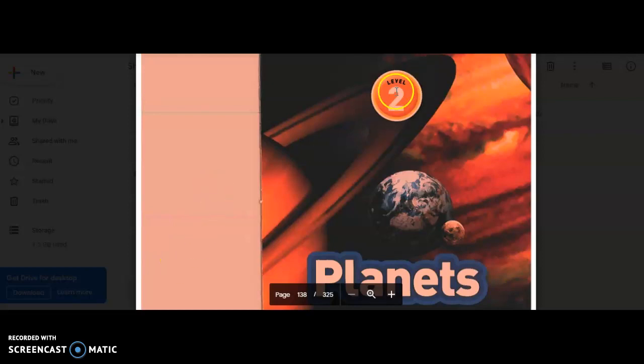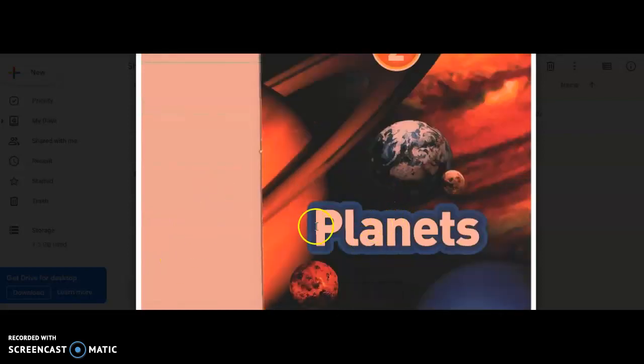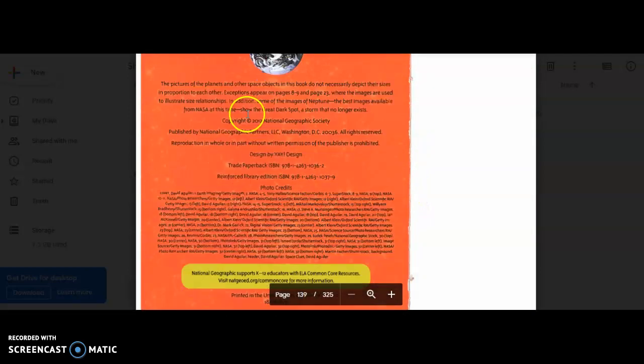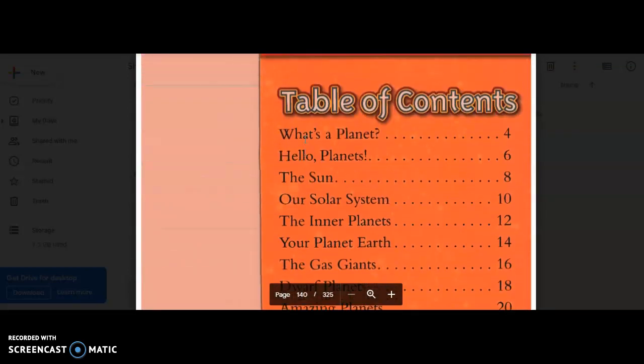Today I am going to go through the pages that we will be reading for today's lesson. The book for the lesson today is titled Planets, and it was written by Elizabeth Carney. She's the author. It was published by National Geographic. I'm not going to go over the back of the book.